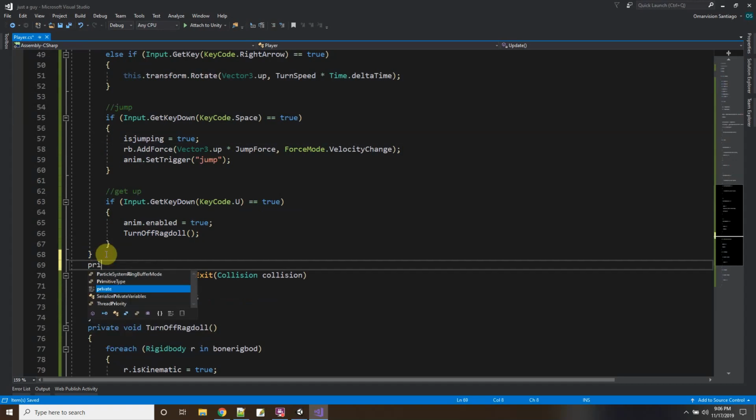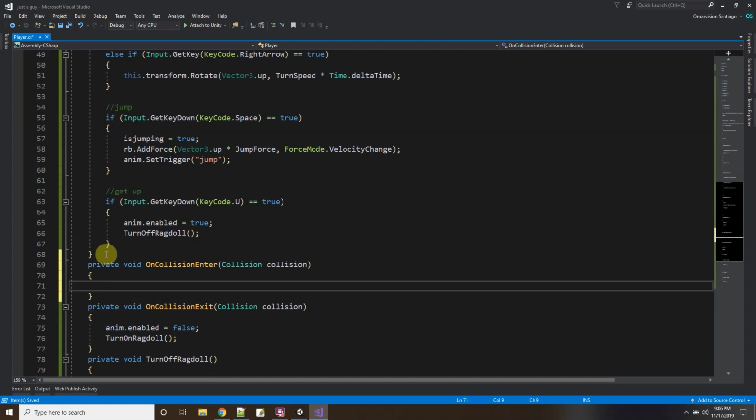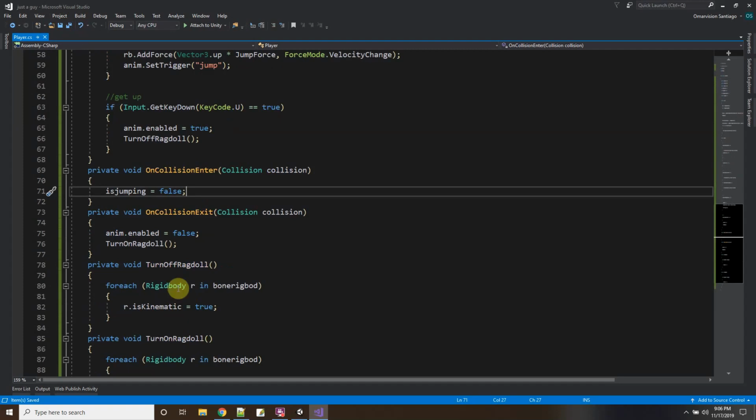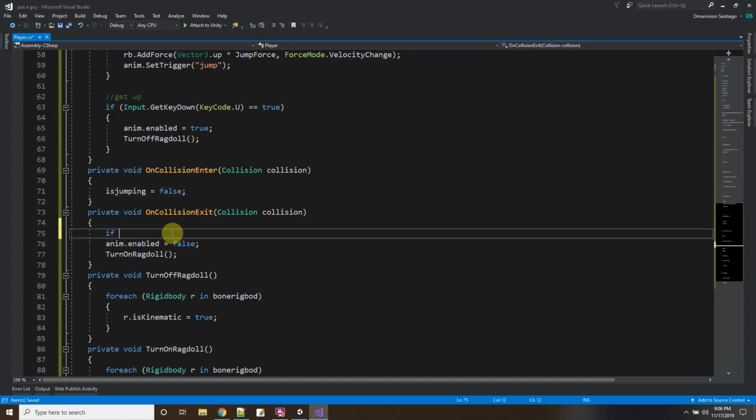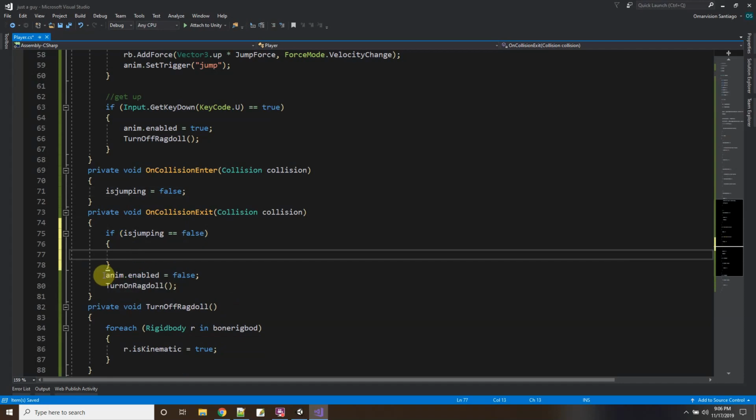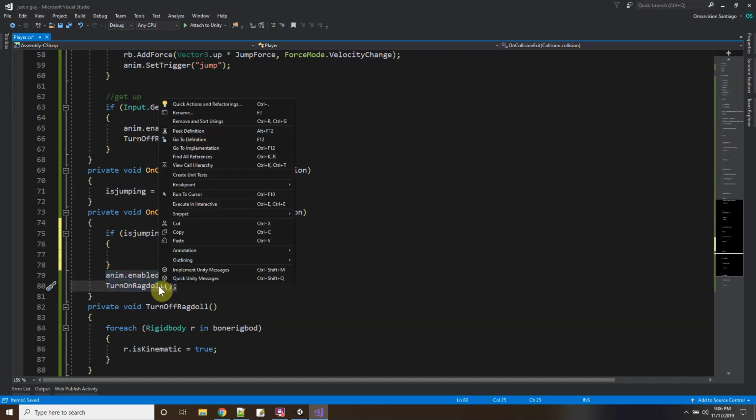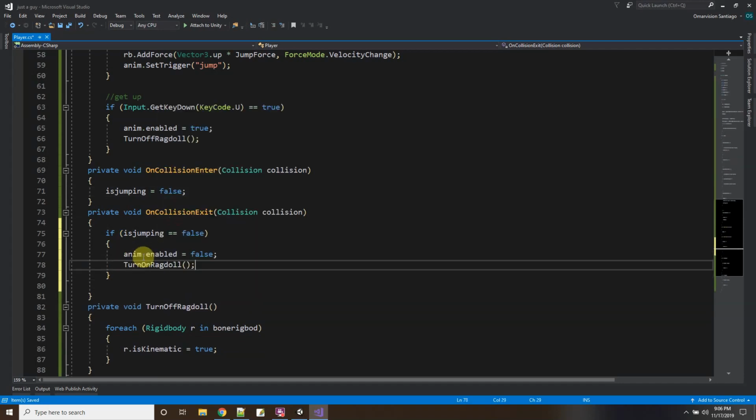So private void on collision enter. Okay, now I landed on something. So is jumping will then equal false again. Okay, so now I can tell when I'm jumping and when I stop jumping. So here with the on collision exit, I'll only turn on the ragdoll falling effect if is jumping equals false. Like if I forget to jump, I just drop like a rock. And I'll stick that right in there.